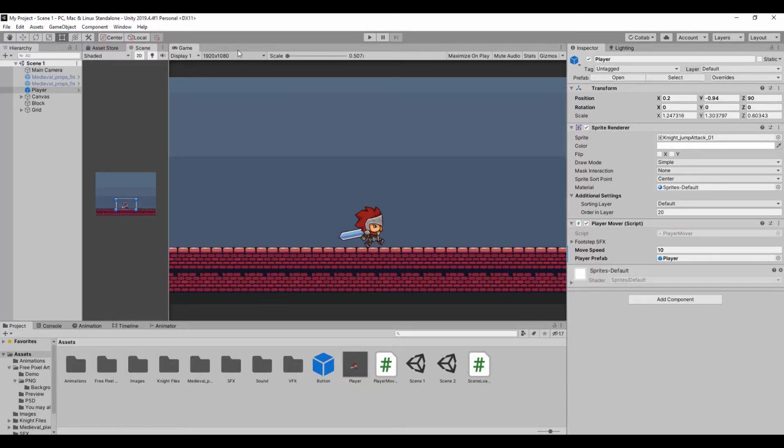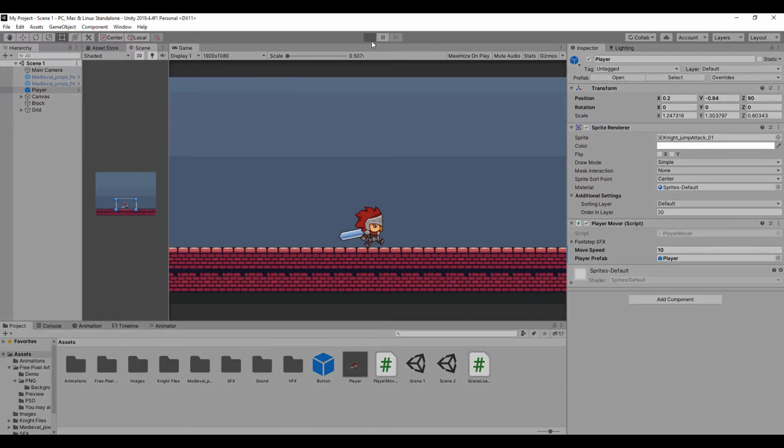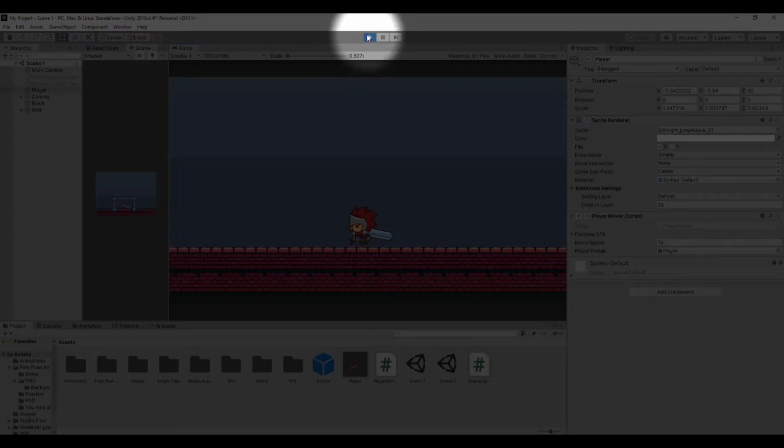The game window is also where you can change the aspect ratio of your game using the little drop down here. And if you're building a game for an aspect ratio that isn't in this list, you can add it here. This is pretty self-explanatory, but using the play button here is how you can play your game. There's a pause button here as well, and you can also skip ahead a frame in your game using this little arrow here.